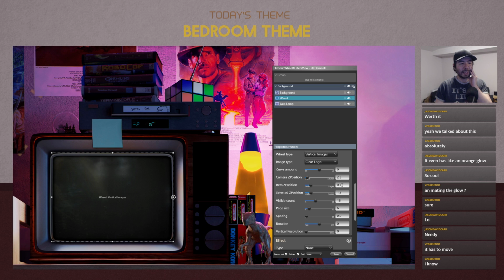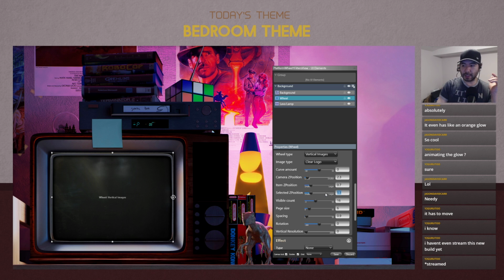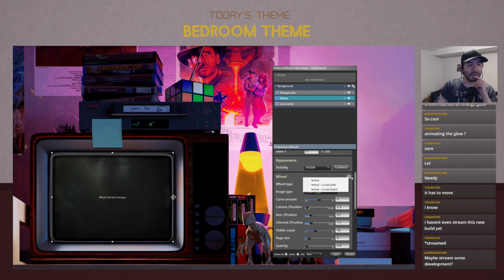The second one here, sorry, I'm doing this backwards. That's the item Z position. So the selected Z position is actually the item that you're on. So you can see that the camera is... I could be saying this backwards. Anyway, I'm going to make them the same. Actually, I'll just leave it like that, and we'll take a look later. That's what's great about the assist.